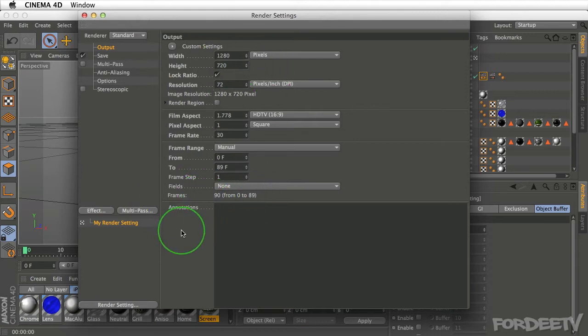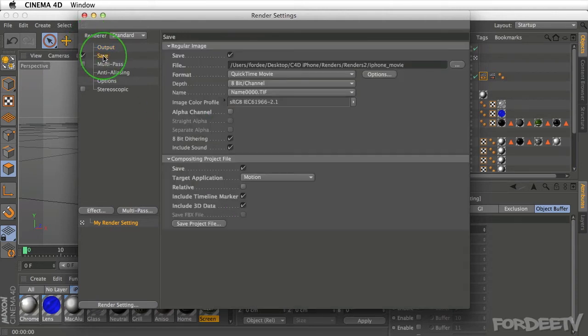So once that's set up, obviously this is going to be dependent on what your final output is, or if you're compositing this into some other type of footage, then you're going to want to make sure your frame rate and your resolution match. Next, when I click on over here to save, before I go through the save options, I'm going to want to enable multipass.